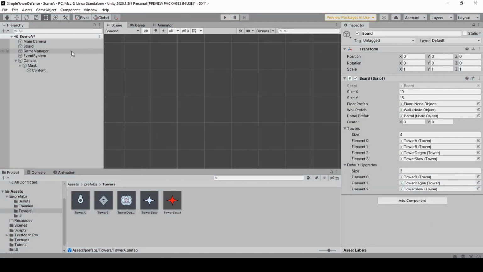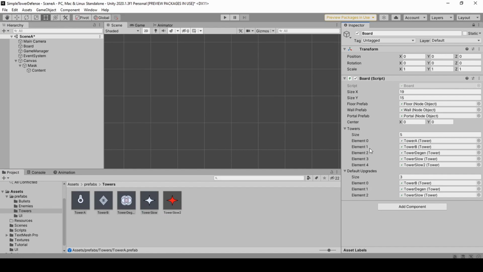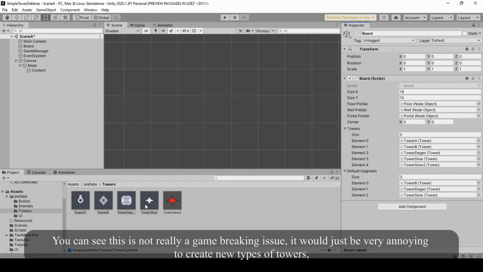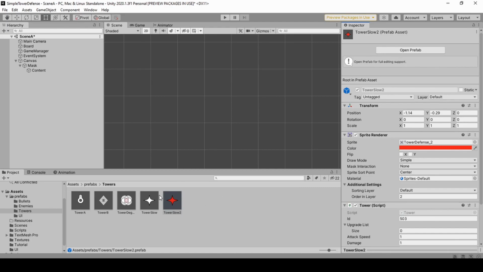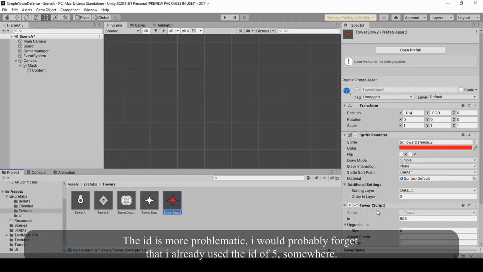So the initial problem we have is on the board we have this towers array, and that means every time we create a new tower like this one, we have to go over here and drop it in here. So let's say you create 15 more towers, you would need to manually drop every one. Then the second problem, we need to always assign this ID variable over here, and it should be unique. So we actually want to automate it.